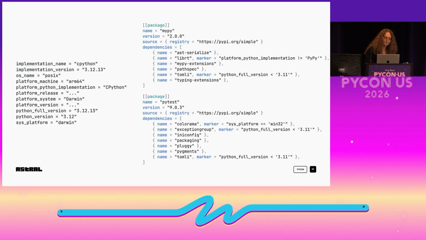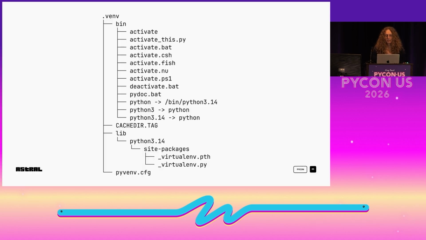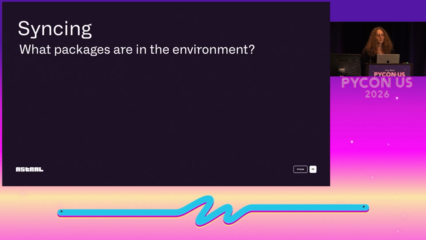Next, we may need to create a virtual environment. We already determined if the current environment was usable during discovery by checking if it had the right Python version. If it's not, we'll delete it now and create a new one. This is generally quite fast, around 20 milliseconds. However, if there was a usable environment, we need to determine which packages are present in it. If there are packages that fulfill some of our requirements, we can skip preparing and installing them. And if there are packages that aren't in our requirements, we may want to uninstall them.